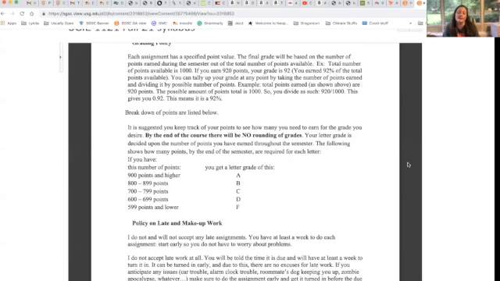So if you look at this, just know as soon as you have 900 points, you have an A, no matter what time of the term it is. You have an A as soon as you hit 900 points. You will never go down. I do not take points away.